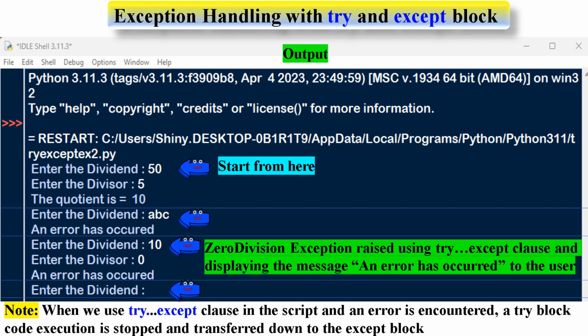Next, the user is prompted to enter the dividend, and they input 10. Then, the user is prompted to enter the divisor, and they input 0. The code attempts to calculate the quotient of 10 divided by 0, but division by 0 is undefined in mathematics and leads to a zero division error.